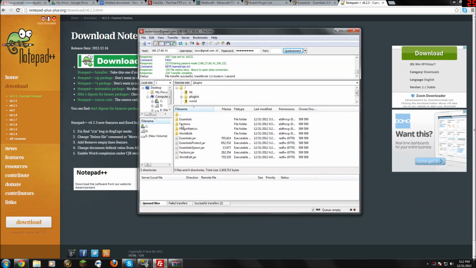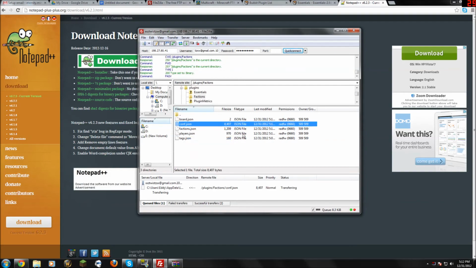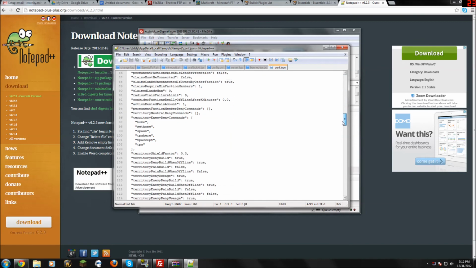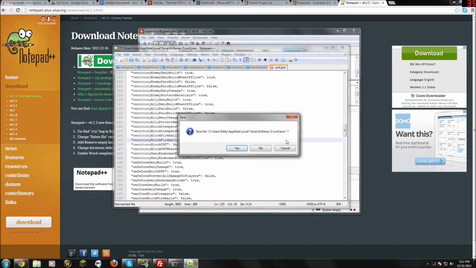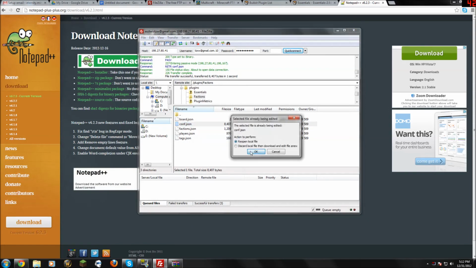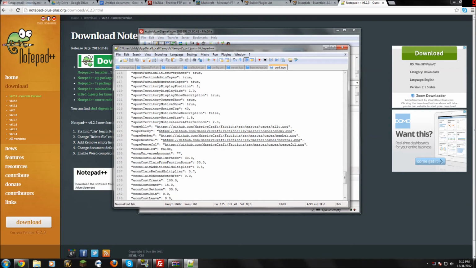So let's say you want to edit your factions config. It'll look something like this. It'll look a lot cleaner, a lot easier to edit and stuff like that. Let's say you want to edit something, get rid of that. It's going to say save file, whatever. Here, let's do something real quick. Let's look for something that I'm going to know.